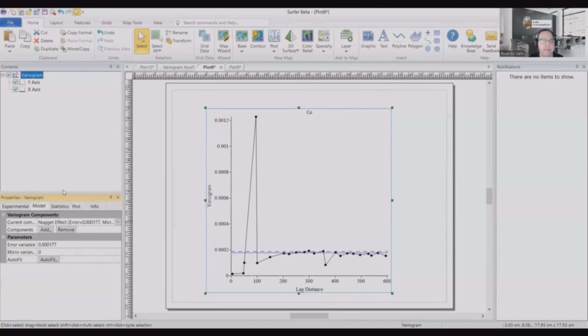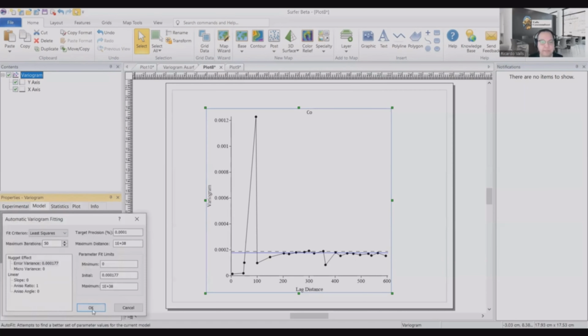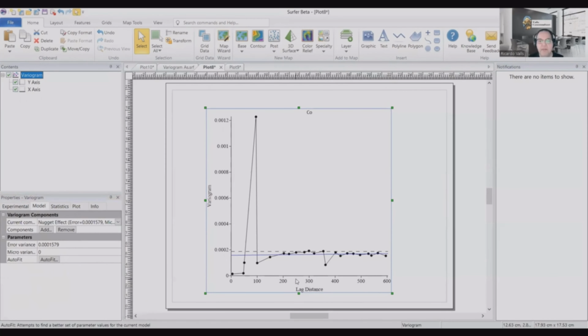Again, we let SURFER do the auto fit for the Variogram. And it doesn't work very well. You see the line doesn't intersect the thing. So we can try, and I will go here to the slope of the line. You see it's a very, very small slope. I'm going to change that.